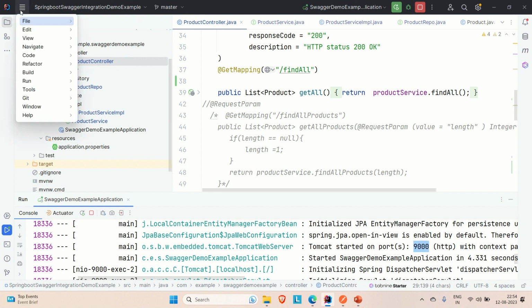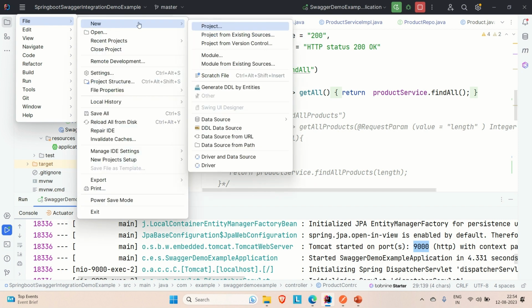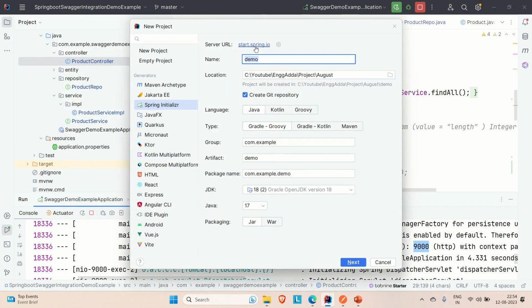Now let me try to go to the file, and here let me try to create a new project, and let's say the project name is retrofit, or API integration using retrofit in Spring Boot. Okay, now let me try to select this Maven, and all are good.